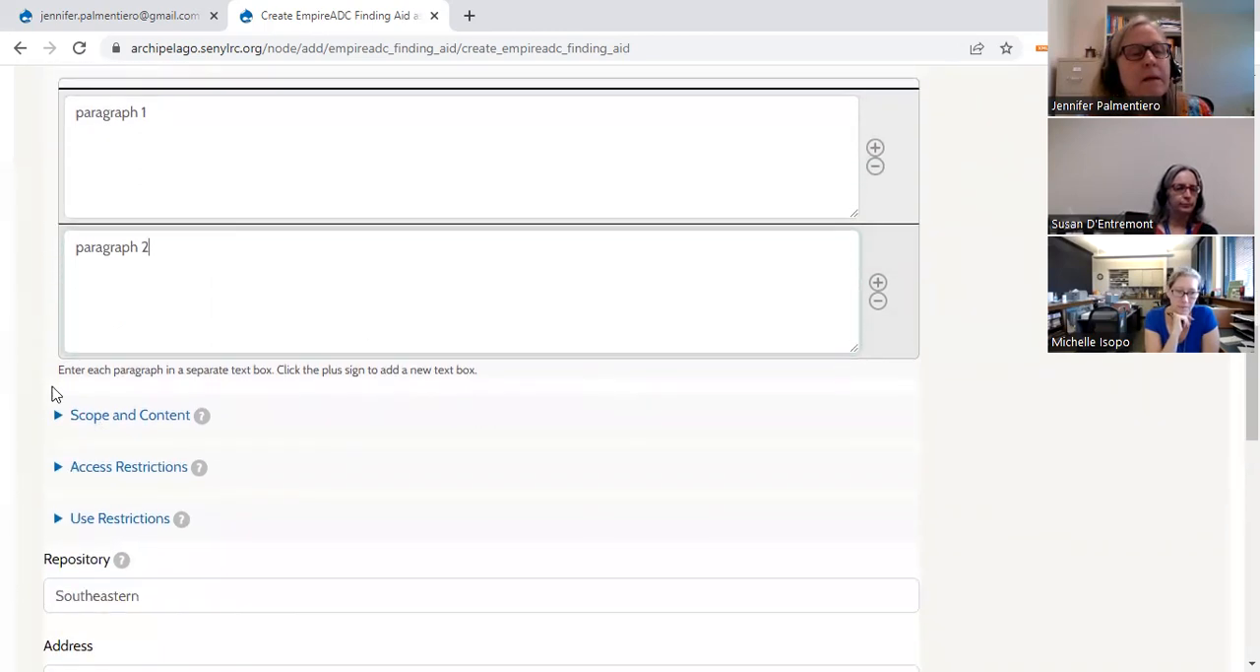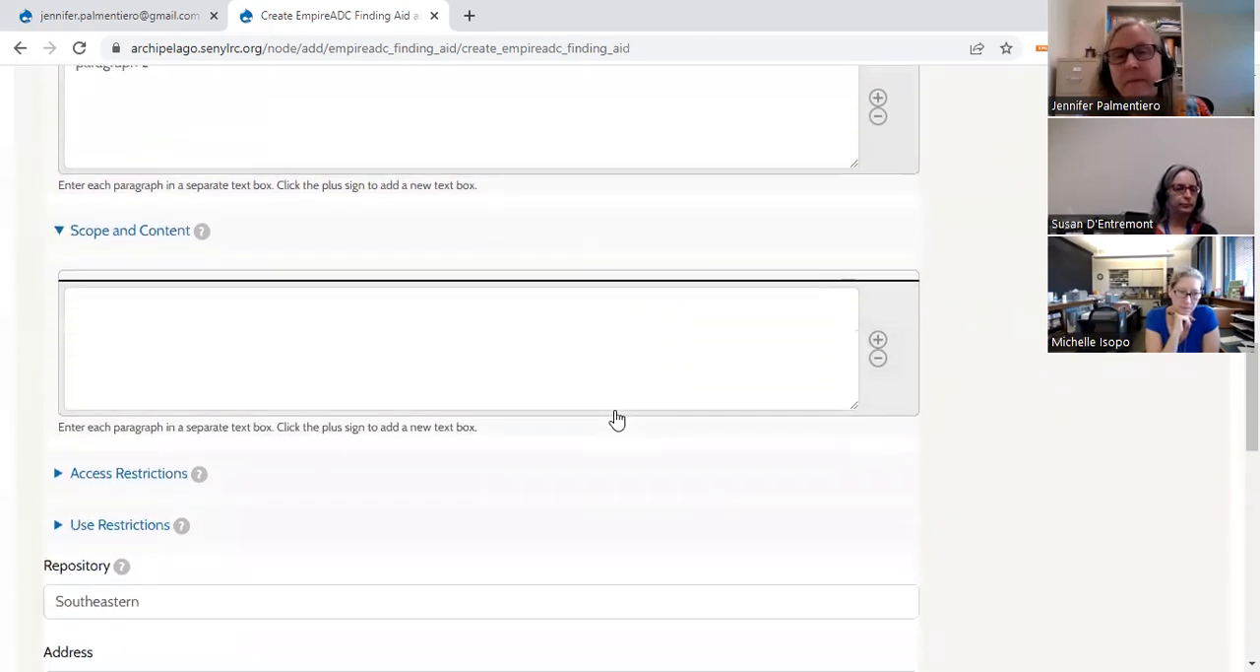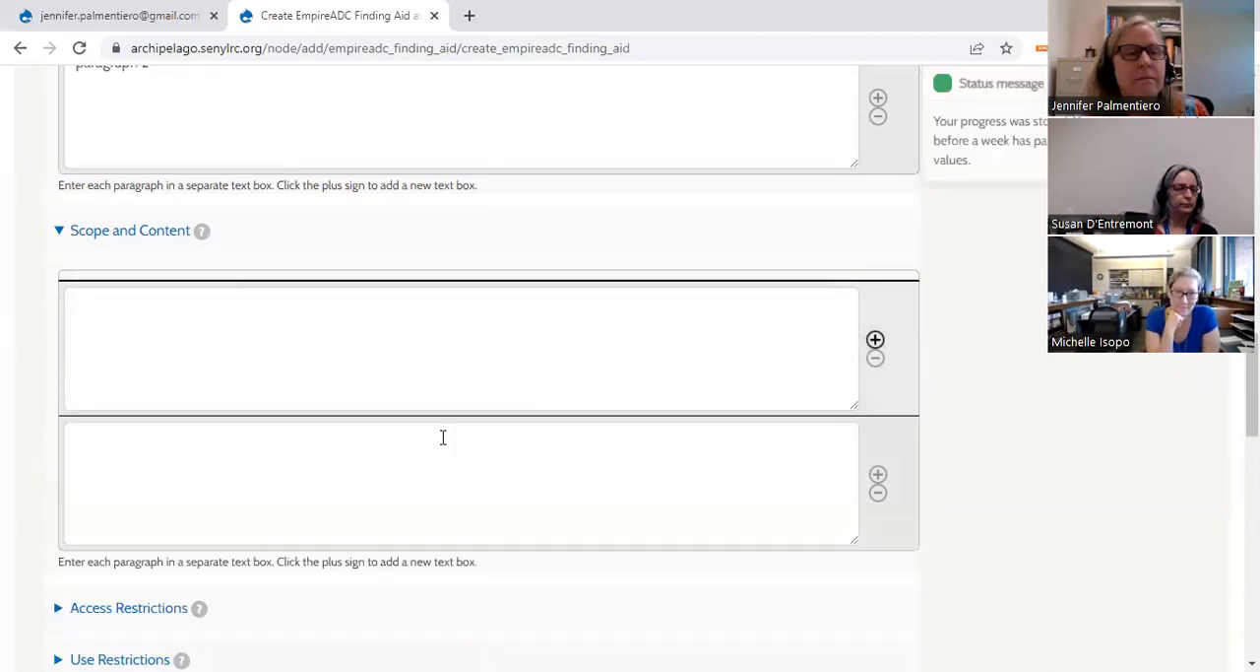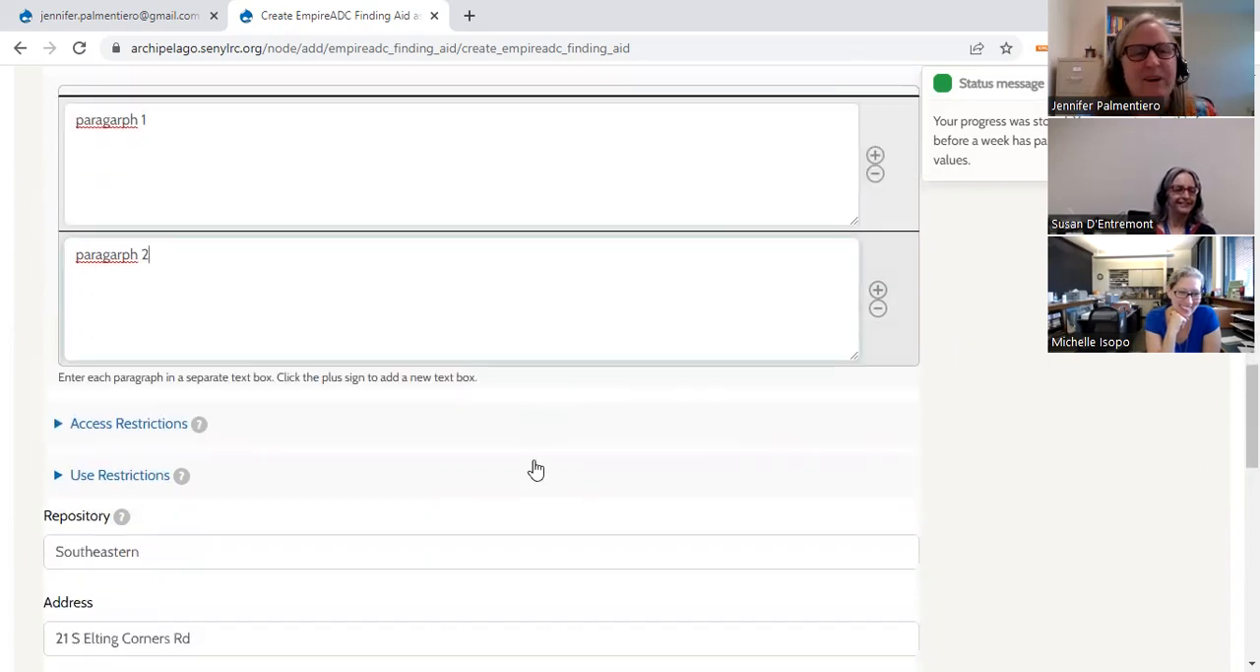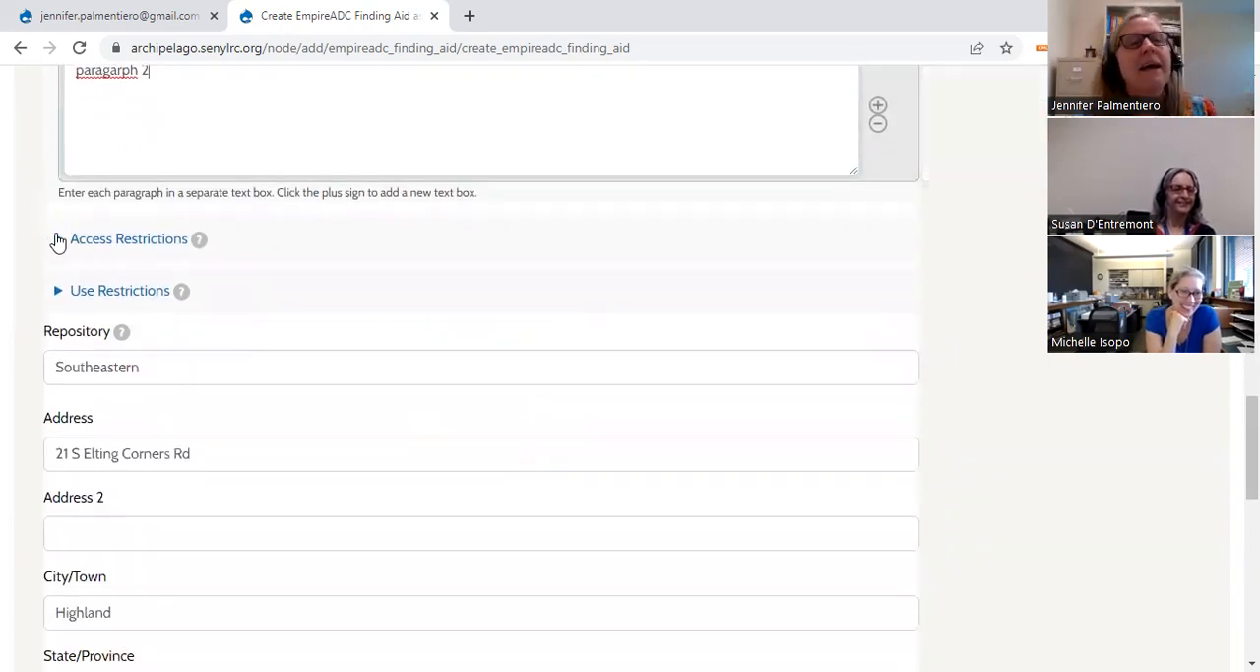Scope and content, same thing, same rules apply. So this is information about the collection, what's in it, highlights, formats, all the things. And again, plus sign for more than one paragraph. Paragraph 1. I'm spelling things wrong, but that's okay. Paragraph something.